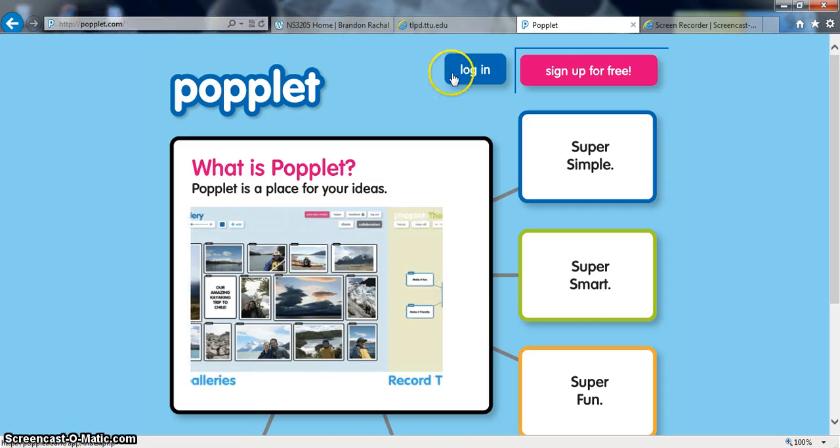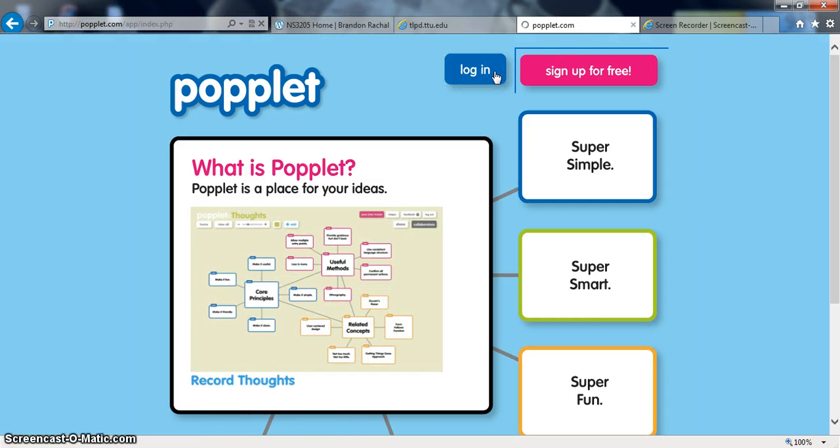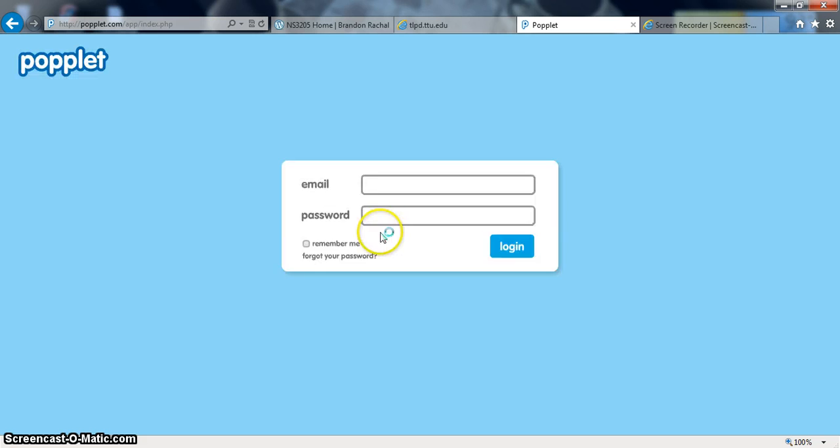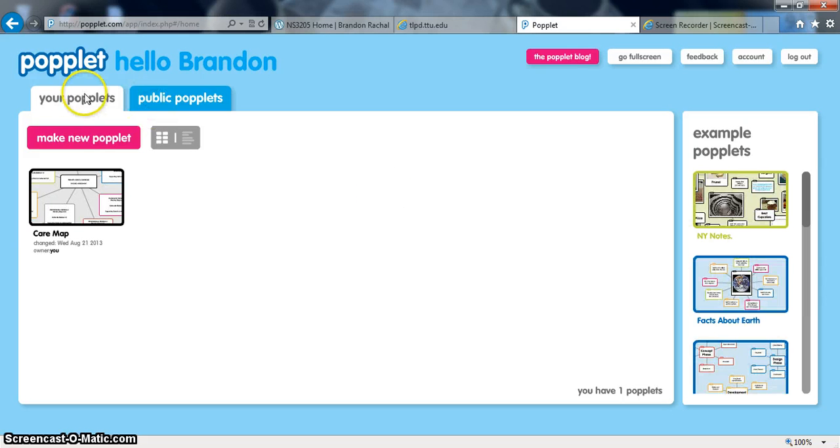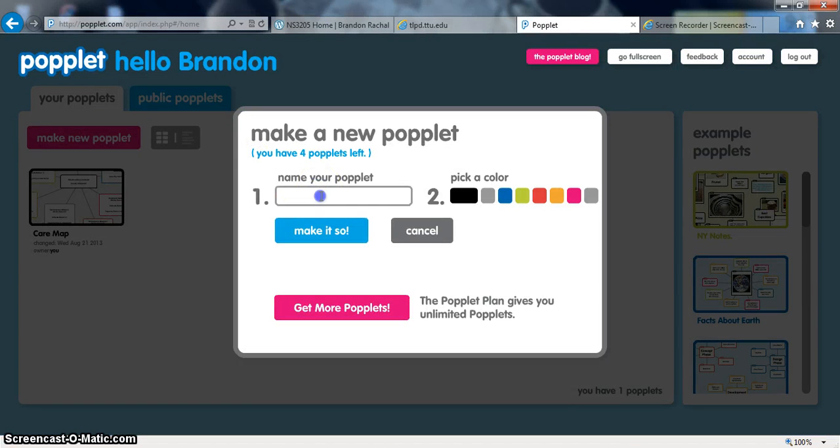So you go to popplet.com. It's free. You go to sign up for free. I'm just going to log in since I already have one. You have to have Flash Player installed on your browser. You see I already have one here that I've been working on, but I'm going to start a new Popplet.